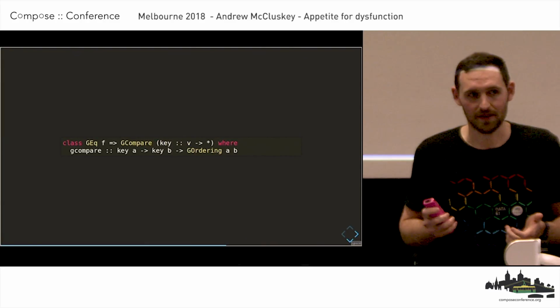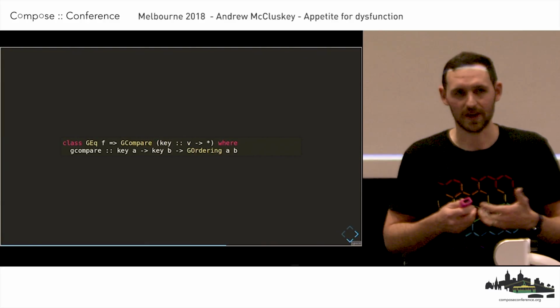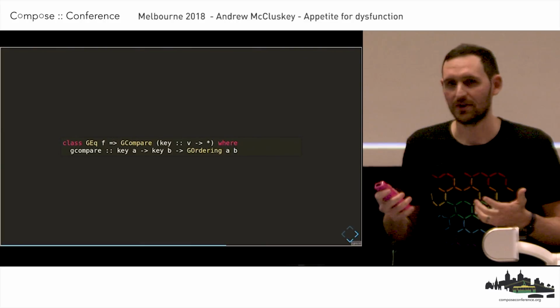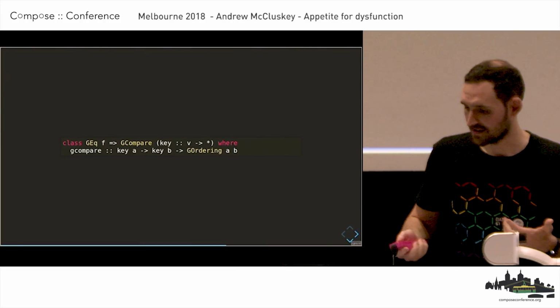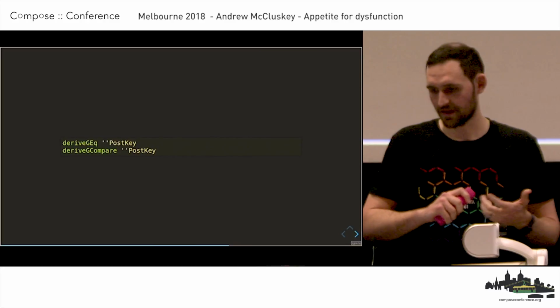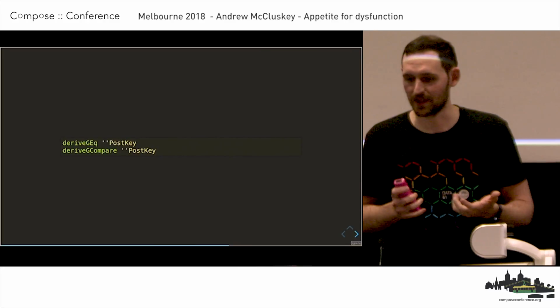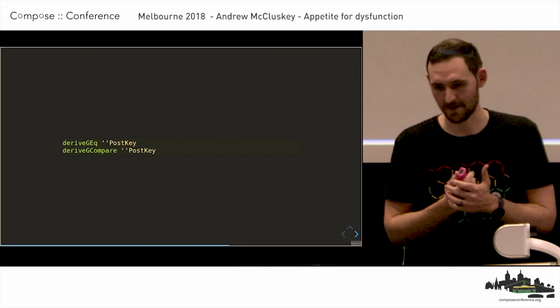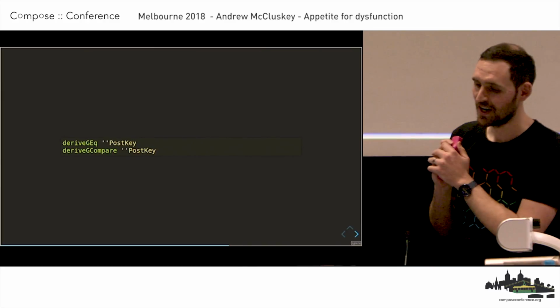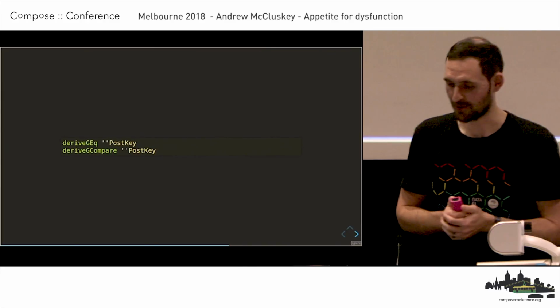So DMap comes with another class to do your key ordering, and if you do decide to check it out, you'll need instances for this. And thankfully there's some Template Haskell, which I wasn't aware of at first, but again my colleague pointed me to, which will take away that kind of boilerplate for you.